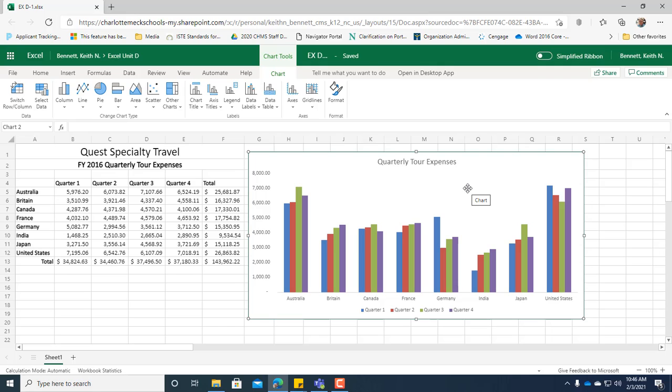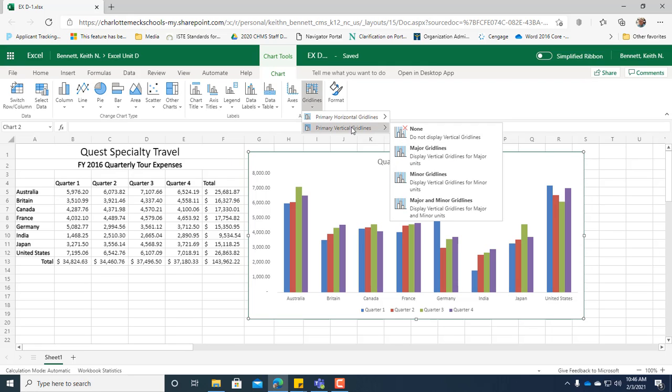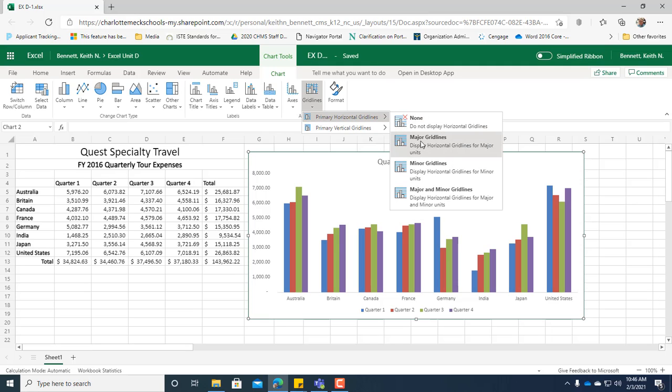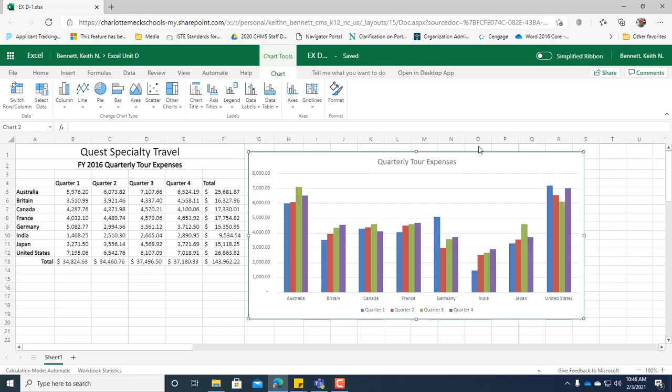So the next thing we want to do is select grid lines, and go to primary major horizontal, and put those on there. So again, we're under our primary horizontal grid lines. This time we click major grid lines, and all that does is put them right back on there.